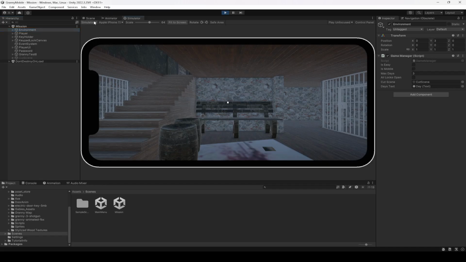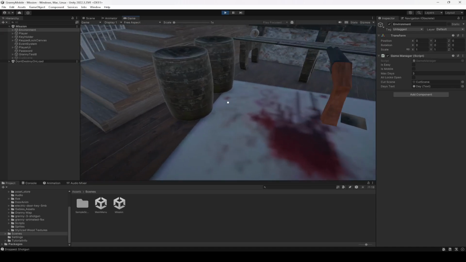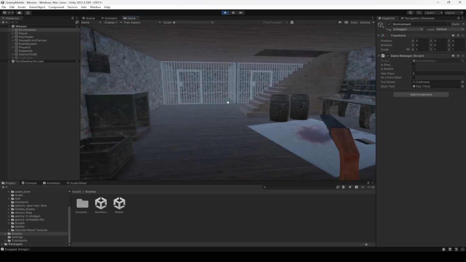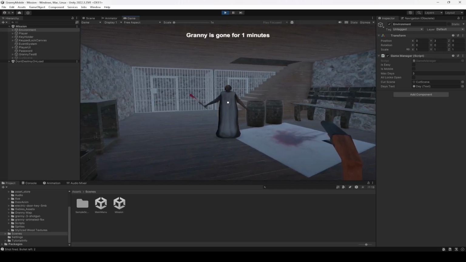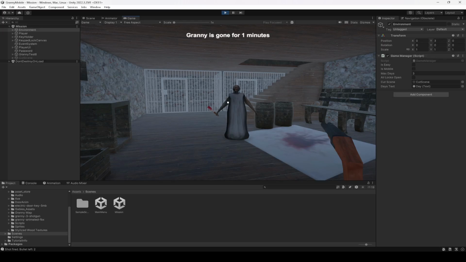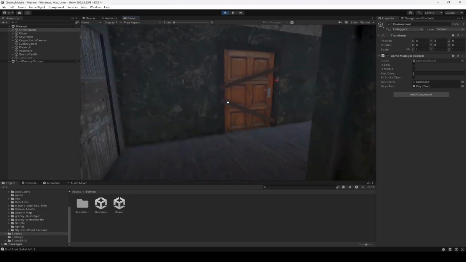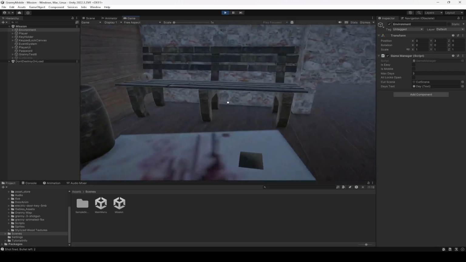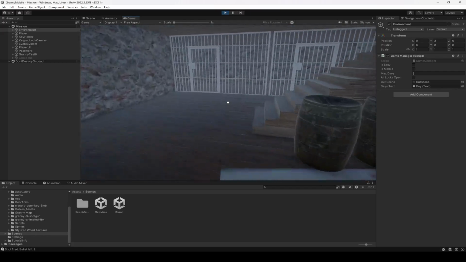Okay, and if you go ahead and kill the granny, you will notice that the granny will be gone for 1 minute. So let the granny come. Alright, there she is. If you kill it, as you can see, granny is gone for 1 minute since the game is now hard. Alright, you can change these times according to your own liking, but now our main menu and whole game is perfectly in link with each other and everything works as we expected.